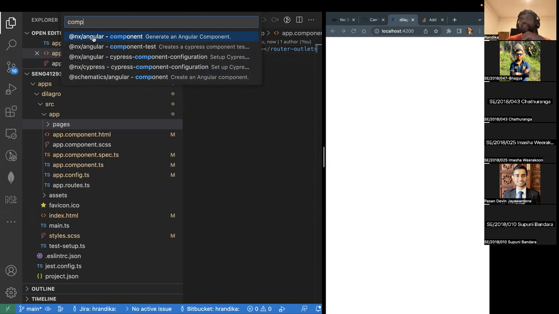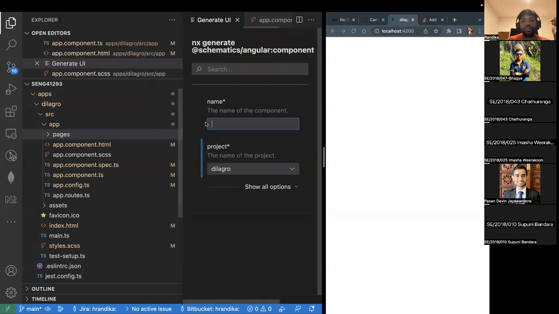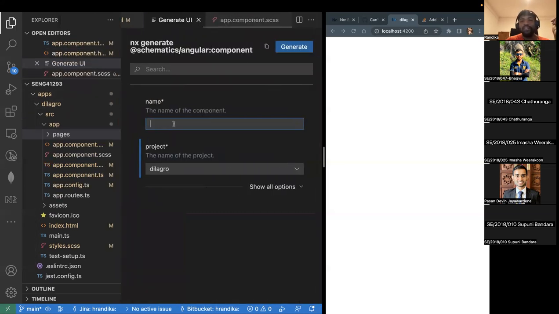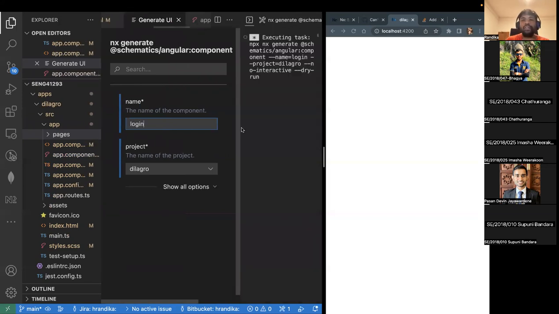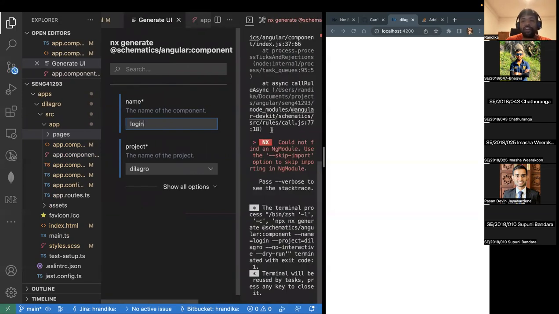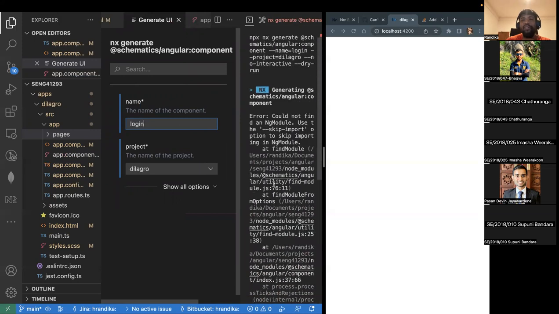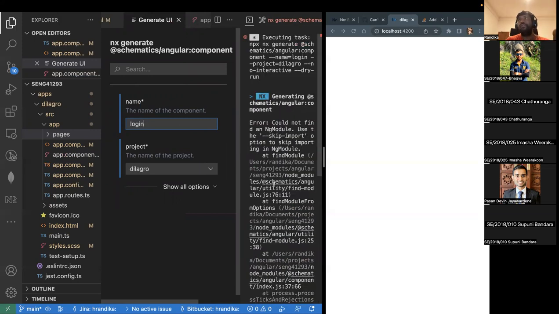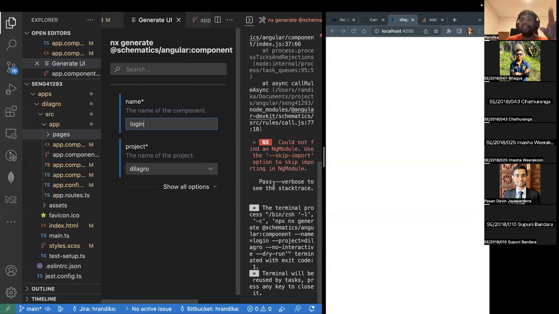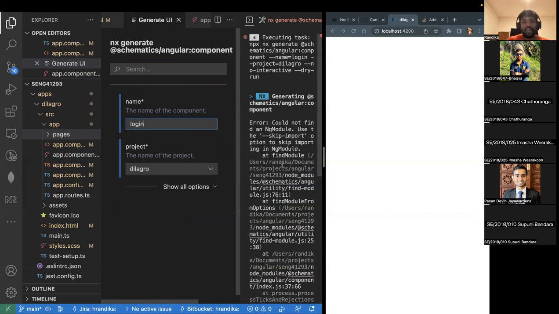We can use the NX Angular component as well, but I like to stick with Semantic Angular component. And you have to give a name for this. Since this is going to be a login, I will call this login component, and it will do a dry run. That means it will try to run. It will not create, but it will try to run it and see whether there are any errors. Seems to be there are errors.